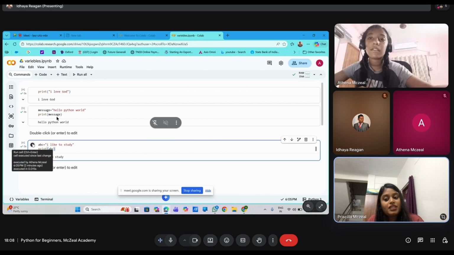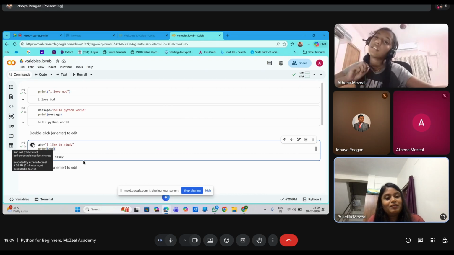Since you have made a mistake in the second cell, and you want to see the result of the third cell, you can see that by running this cell alone. Understand?